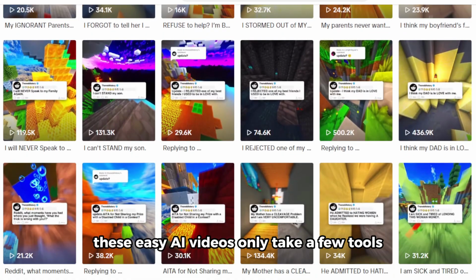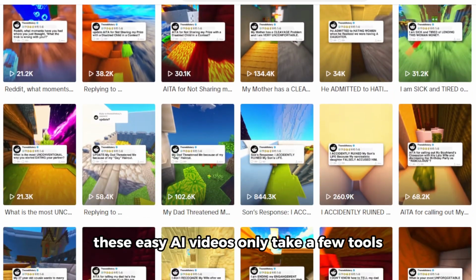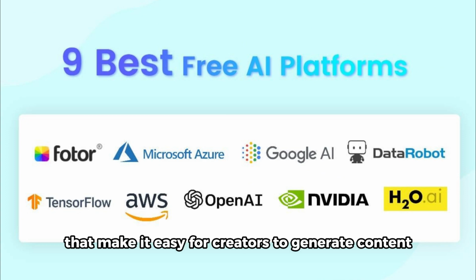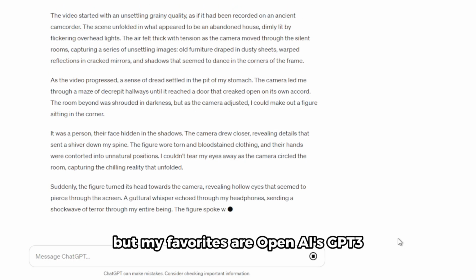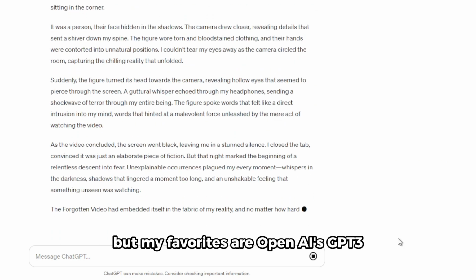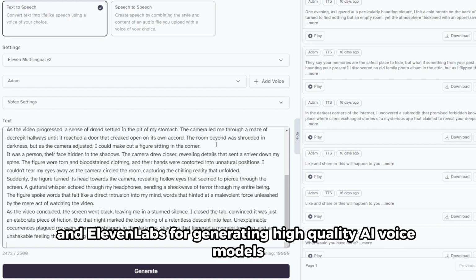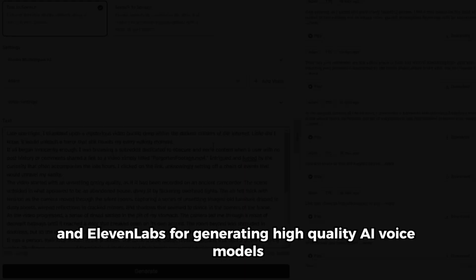Step 1. Finding your tools. These easy AI videos only take a few tools, all completely free. There are several AI platforms out there that make it easy for creators to generate content. But my favorites are OpenAI's GPT-3 for creating scripts and 11 Labs for generating high-quality AI voice models.